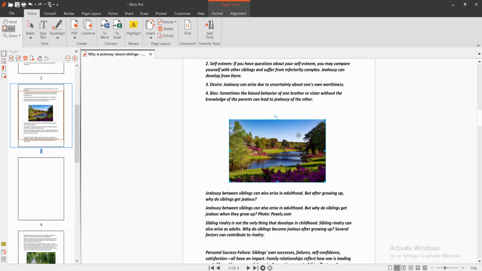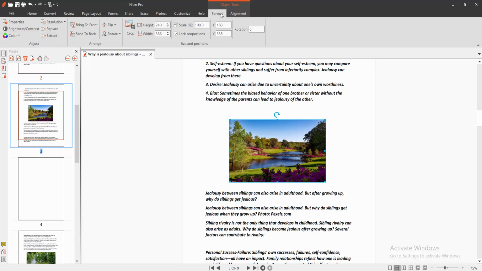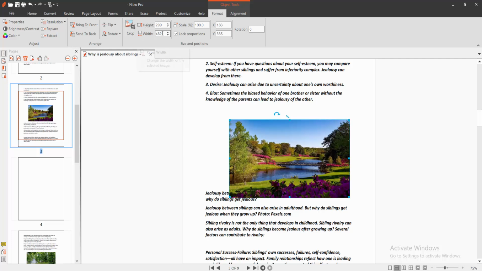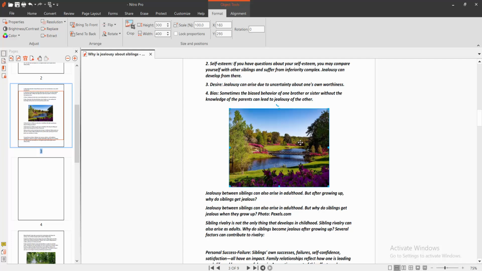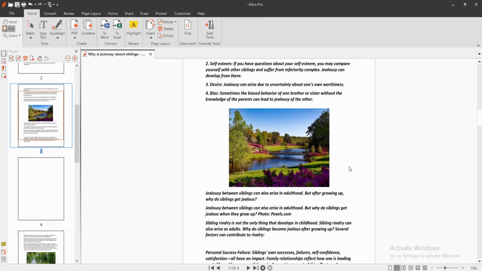Another way you can also increase or decrease image size. Click on this Format option, and here you will find this height and width option. I'll make the height 300 and the width also. I'll remove this lock proportion, 300 and 400 wide, and press enter and see this. This image size now changes and increases. In this way you can increase your image size to your desired scale.